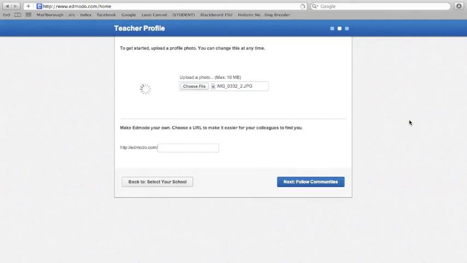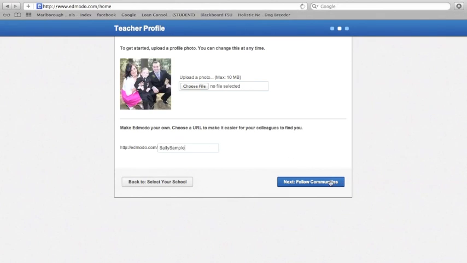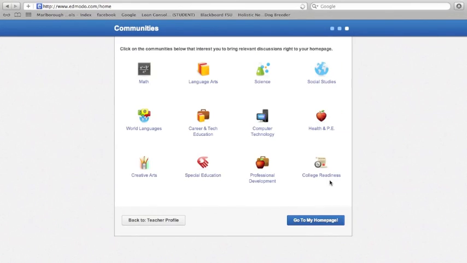You can personalize your URL to make it easier to have people find you on Edmodo. I just use my, well, my fake first and last name. You can do that, or you can use your own ideas, maybe your class name or something like that.